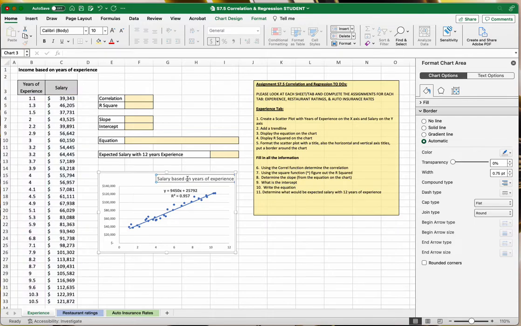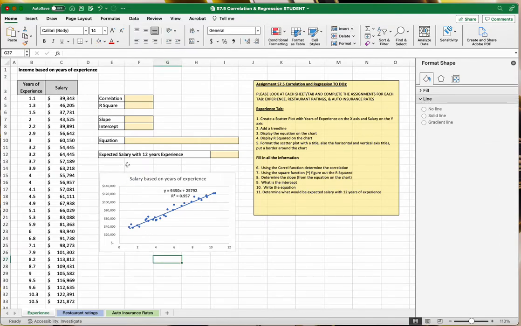There's my title on my chart. Bring it back over here. We've talked about this before on making your title descriptive so that people understand.